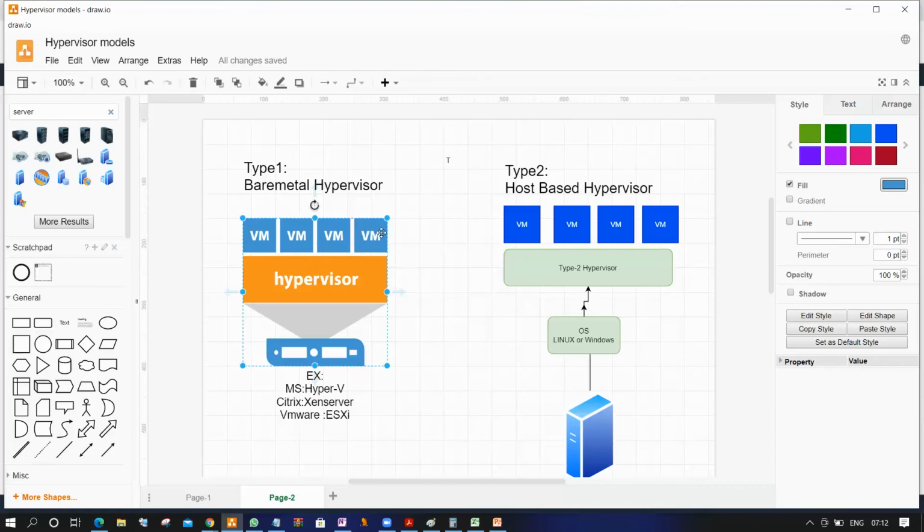Guys, can you tell me, in AWS cloud, which hypervisor are they using in the data center?